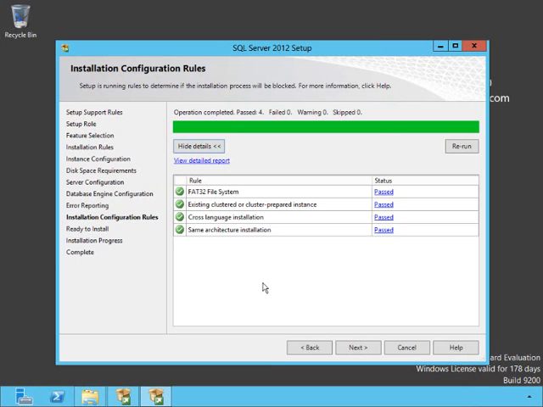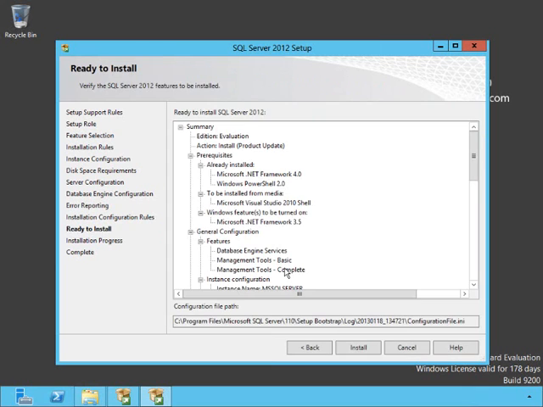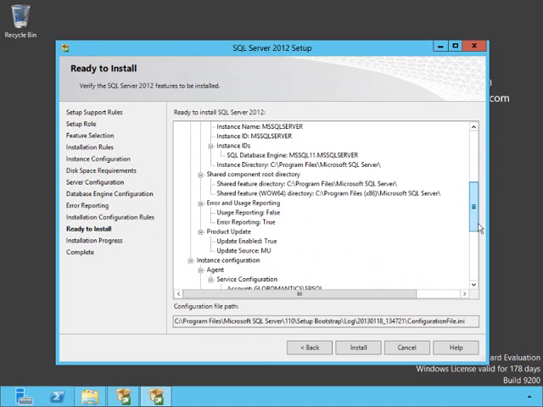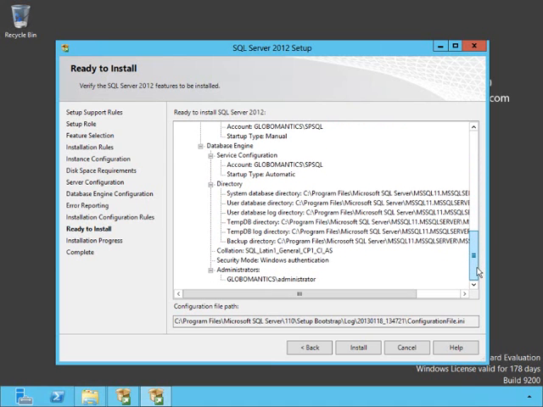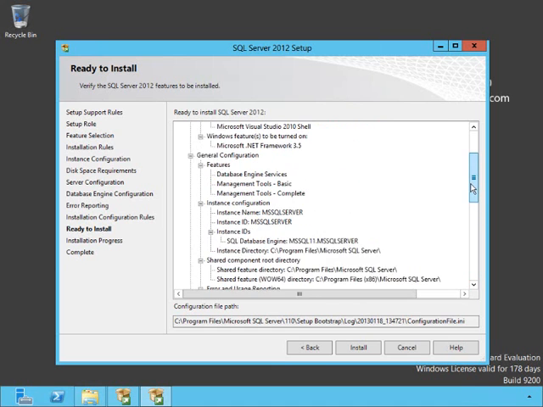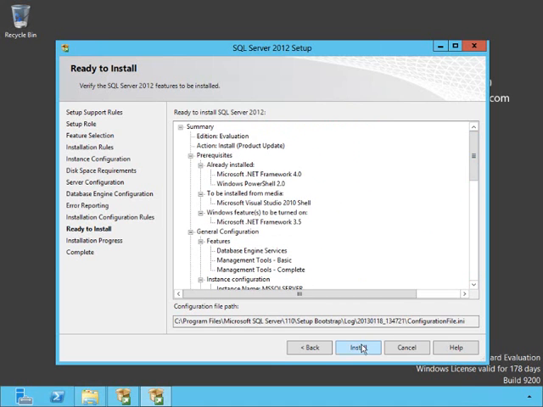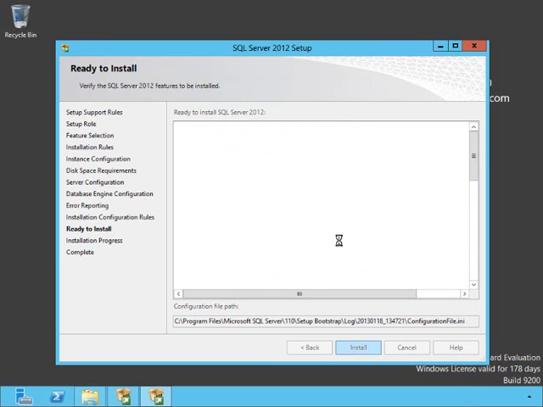Everything, running those checks again, everything looks good. We'll select Next. And it says they're ready to do the installation, and it's giving us a summary of what we're doing. Notice that's our SQL Server instance. All of the things that we selected we wanted to have installed. We have our GlobalMantics administrator. Yep, everything looks good. So let's go ahead and click on Install.